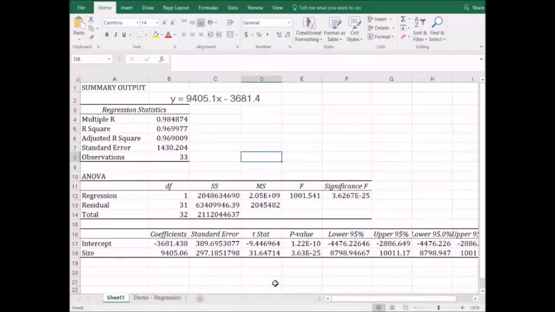In this video, I've demonstrated how to check the relationship between two variables using a scatter plot, how to use the regression tool in Excel's data analysis menu to run a simple linear regression, and build a regression equation from the results.